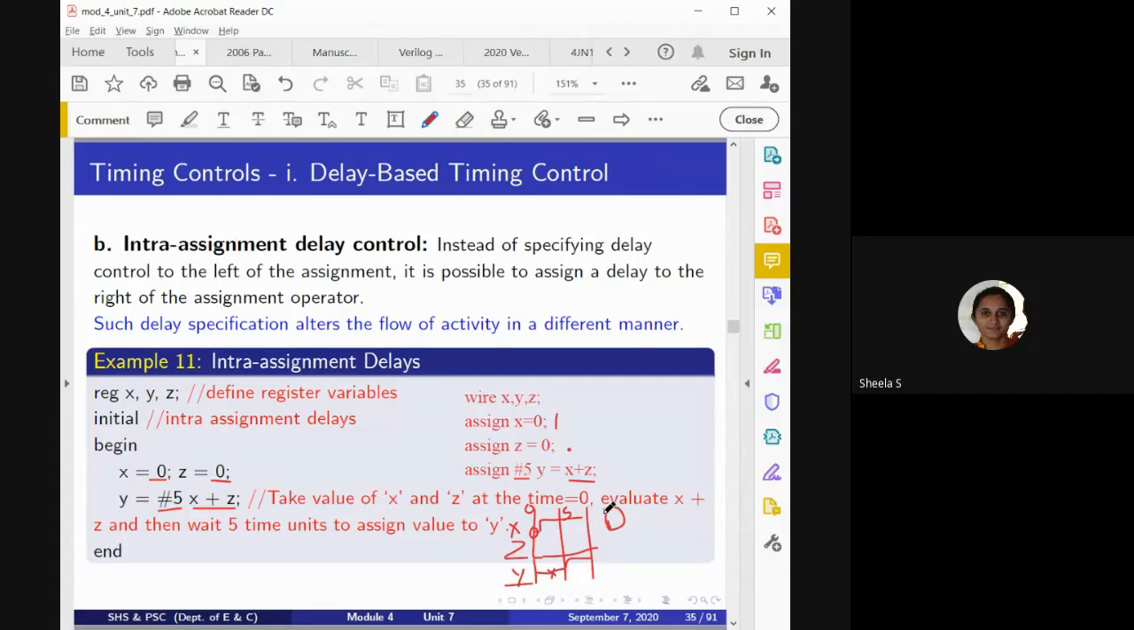Okay. But when I consider behavioral architecture, the same statements I have placed here, but what happens is, it will not take the changed value of x. Even if x changes before 5 time units, it will not take that change. It will take the previous value that was present, and then it will execute. But after this delay, it will assign. Okay, that is how we are going to consider intra-assignment delay.